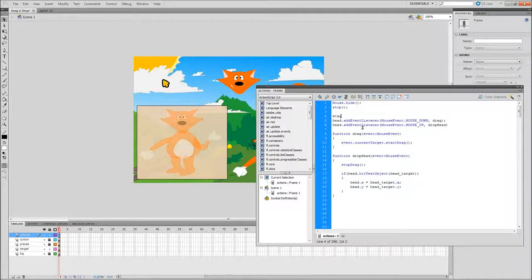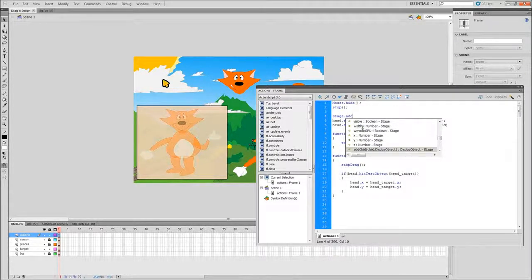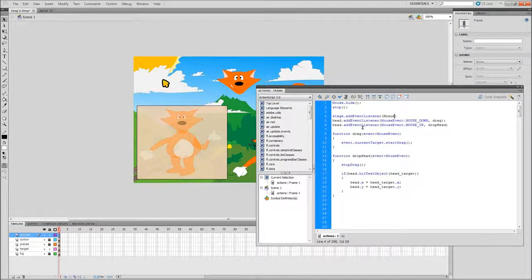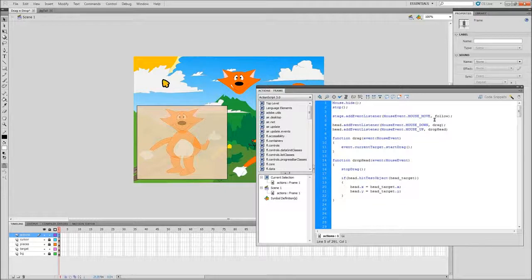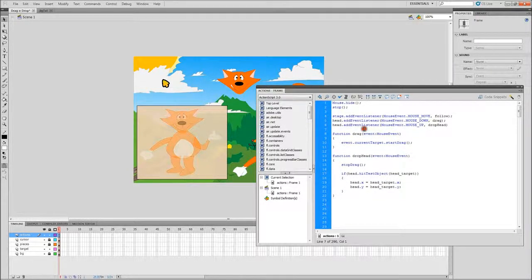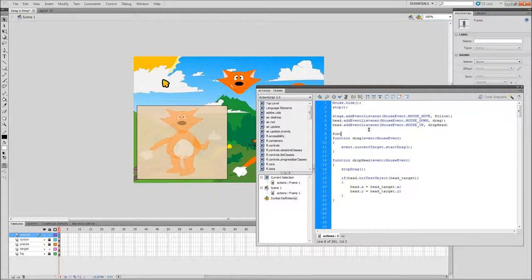First thing we're gonna write here is stage. Remember, we're targeting the stage. So it's gonna be MouseEvent.MOUSE_MOVE, all capitals. You see this? It's in black. That means I did a typo there. And our function is gonna be follow. Close that. Just under here we're gonna write our function.